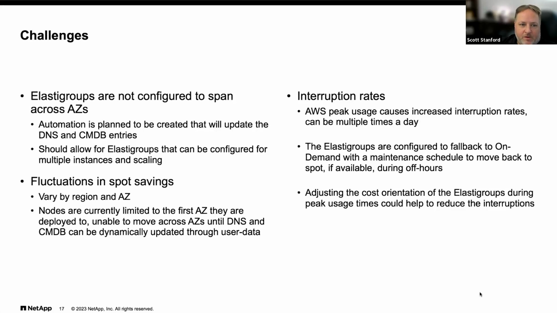So challenges we've seen, in our case, we're not spanning AZs. We can solve that problem. The issue we have is DNS and CMDB. We don't have anything that creates it on the fly. When we're provisioning the Elastigroups, we're creating the DNS entries and CMDB entries through other tasks within the playbook. So it's not something within the Elastigroup or any of the user data for it.